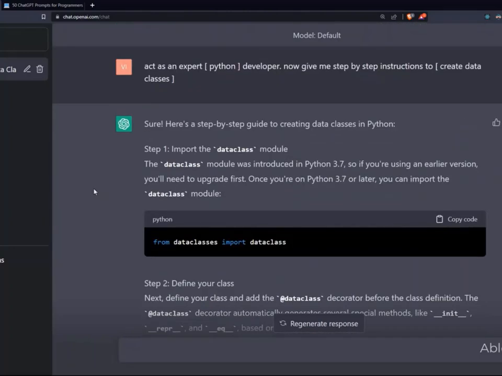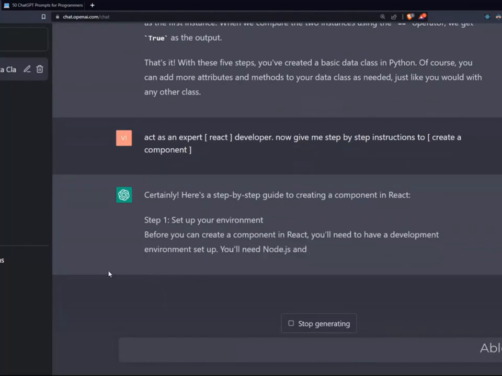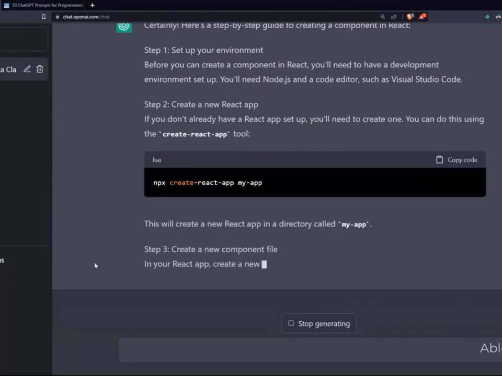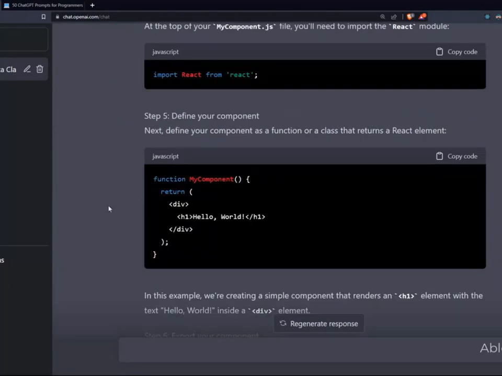It's very cool, right? Now imagine you're doing React. You want to learn something in React. Let's say a very beginner example, create a component. There we go. So now it's going to act like an expert React developer and give you a brief overview. It tells you how to write a functional component and not a class-based component. This is a great thing.